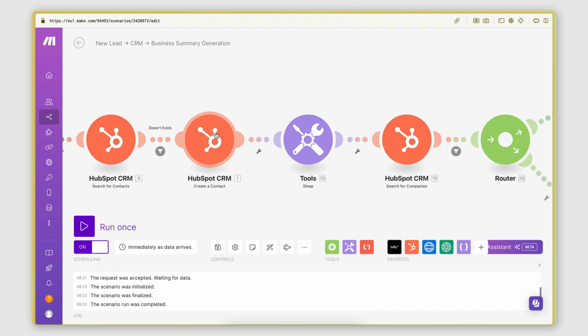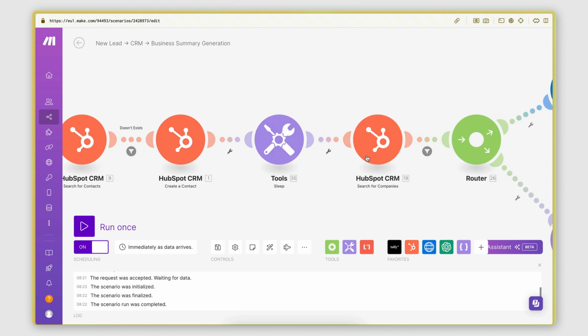So what happens is that when you create a contact record in HubSpot, automatically a company record gets created for that contact. It basically takes the domain from the email address of the person, and it creates a company record with that domain. And that usually takes a little bit of time. So that's the reason here I have a 10-second delay to give it enough time for the company record to be created.